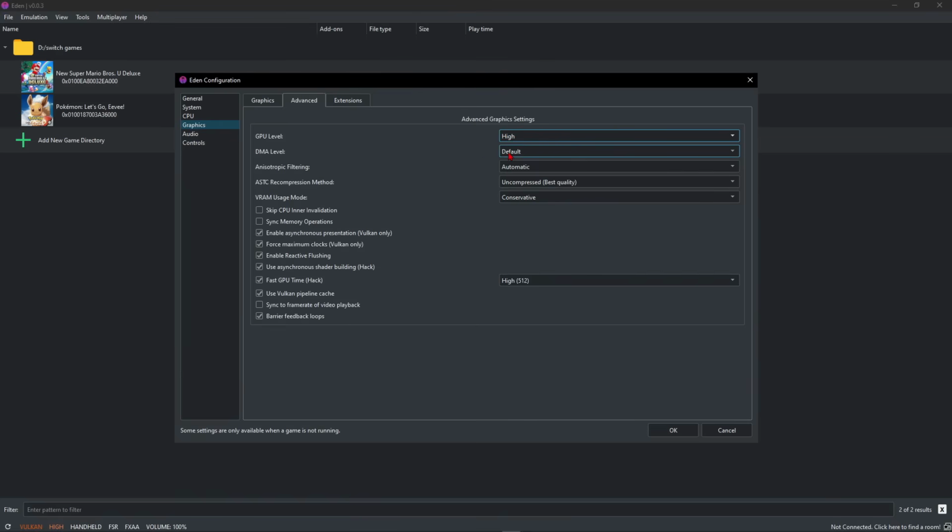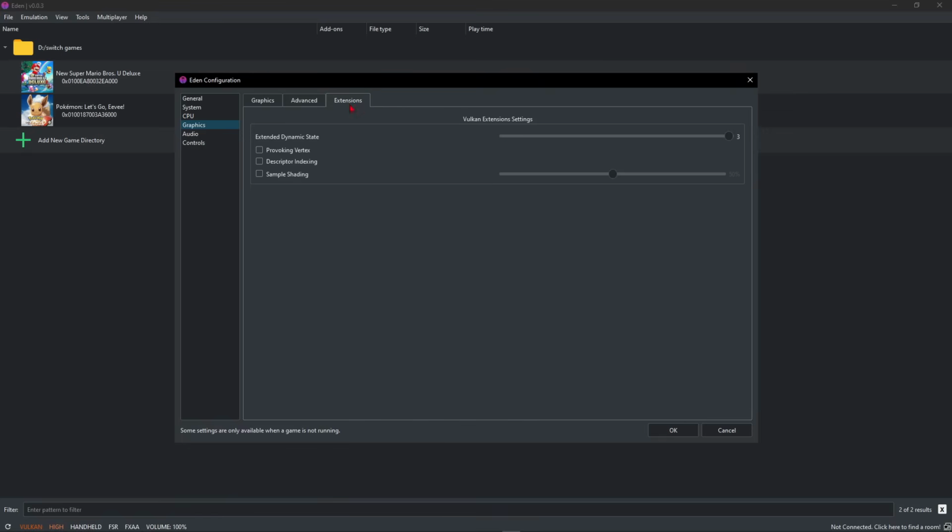DMA level, keep it on default. Anisotropy filtering, just keep it on automatic. All this other one, just keep whatever it is. And here, just check these boxes that I have enabled here. For extensions, just keep it as it is.